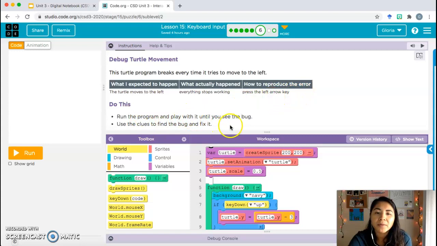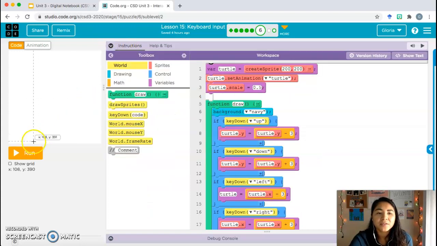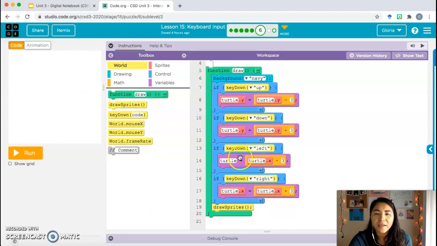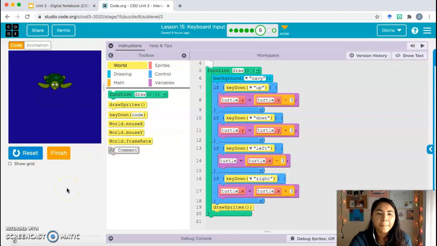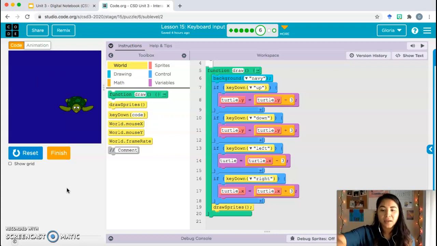Okay, run the program and play with it until you see the bug. Use the clues to find the bug and fix it. So it looks like the issue is the left arrow key. Let's go ahead and try the other keys. Up, down, that seems to work. Right, and then left. I'm pressing left and nothing is happening. And now nothing else works. I'm pressing all my other arrow keys and nothing else works.